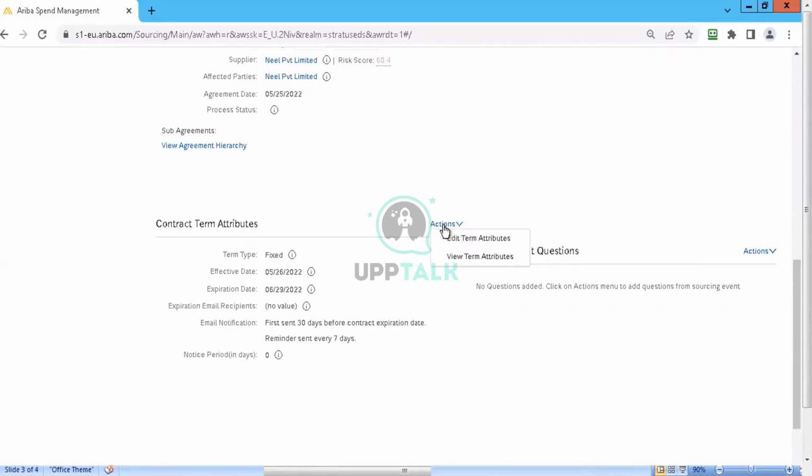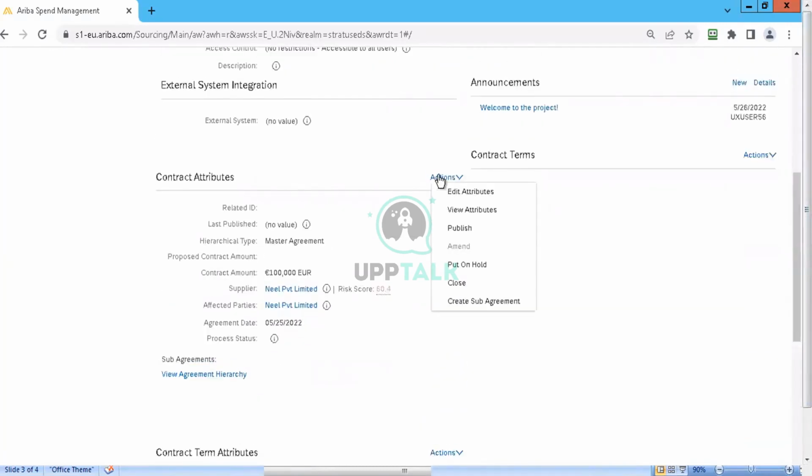These sections you can edit, and even the second section, the contract attributes. From here you will be publishing the contracts, putting on hold, closing, amending. All these options will come only in the contract attribute section. Remember this. Those actions: edit attribute, review attribute, publish. You want to publish a contract; amend, you want to make any changes to the contract; put on hold, you want to put the contract on hold; or close a contract, or create a sub agreement.